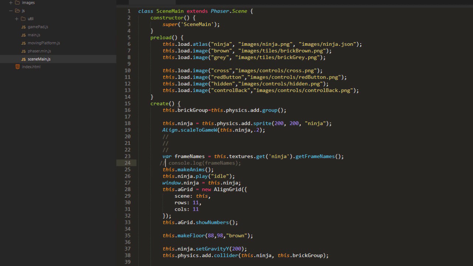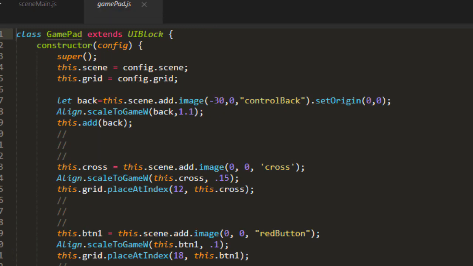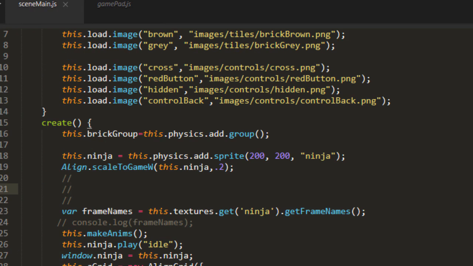So we need to get information from the gamepad to the scene main. And there's two ways that we can do this. One is by using callbacks. And callbacks are great, and I use a lot of callbacks myself. But there's another way of doing it as well, called the event dispatcher.